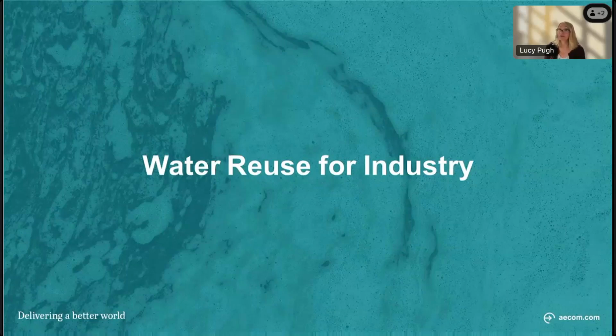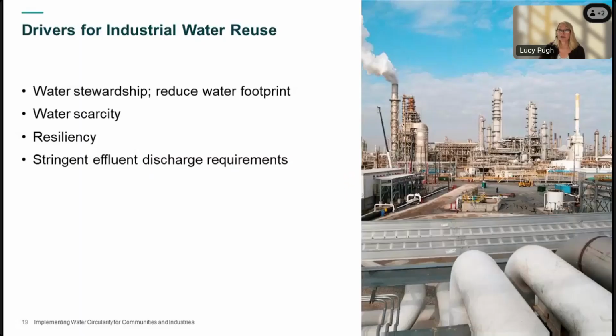Those are some fascinating projects. Wow. So I'm going to spend just a couple of minutes talking about water reuse for industry, in both water reclamation facility reuse for industry, and then also reuse within the industry itself.